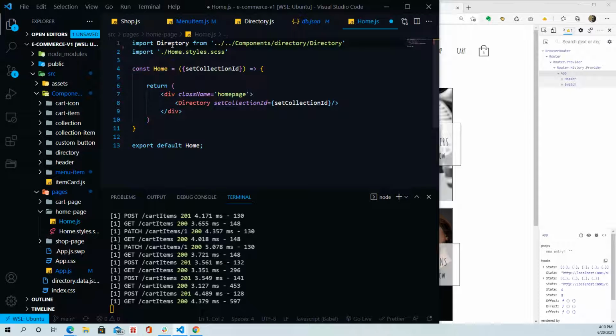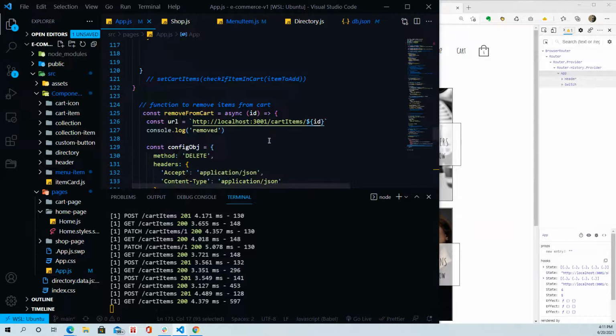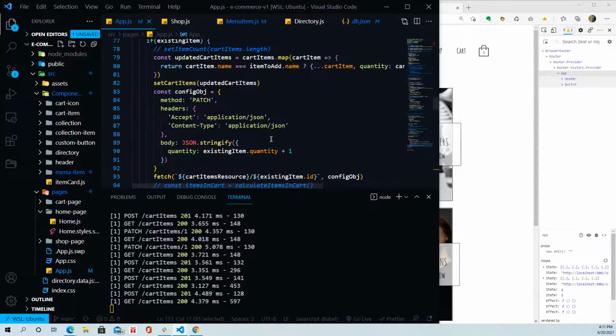Okay, this is where I import my directory component, which is the one that I'm going to be displaying inside my home component. This component is the one that is going to be rendering all my menu item components. So like you can see, set collection ID comes all the way from the parent component of my home component, which we said was app. If I go back to app, set collection ID, collection ID is part of state.